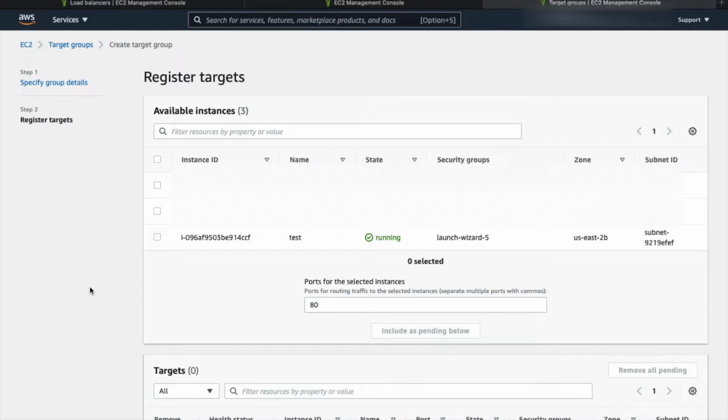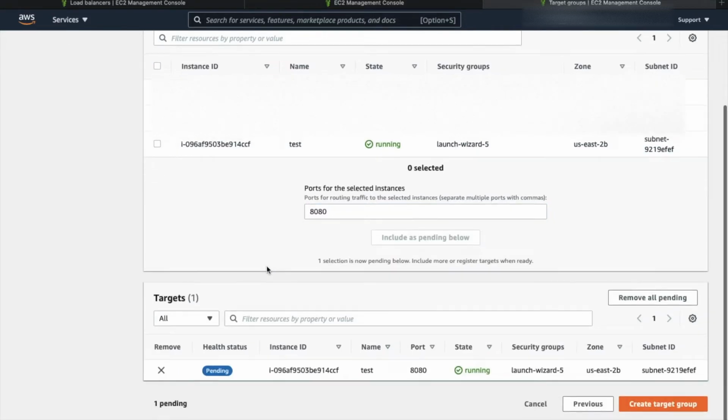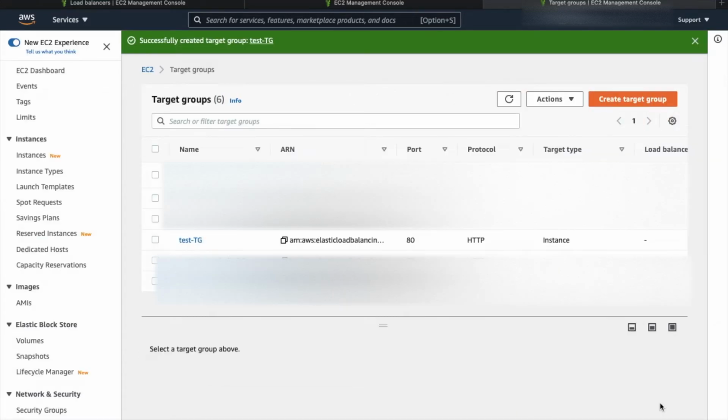The target group is not created yet. Now you have to assign the instance. As you can see, this is the available instance list, and I will choose the test instance here. My application is running on 8080, so change this to 8080 and include as pending below. So go down, see it's pending. Now create the target group. Now the target group is completed. Test TG, this is our target group.